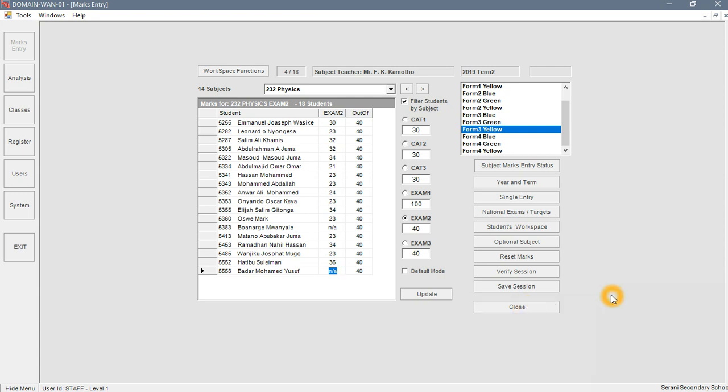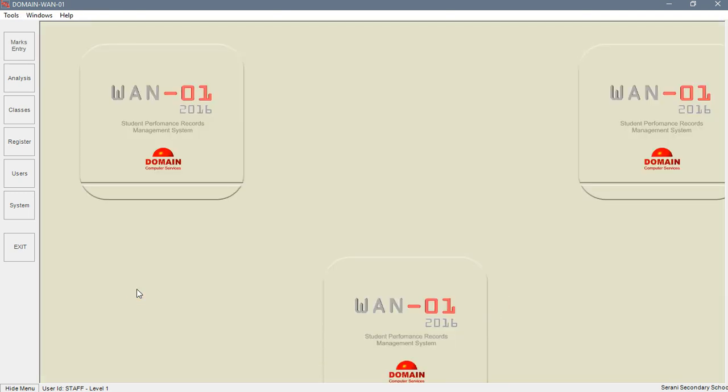Once that is done, next step is to save the session. Let's save the session. The session has been saved. That's it. So we have entered the marks, verified the marks, and saved the marks. So that is it, how to enter marks into the system called 101. And then we close and exit the program.